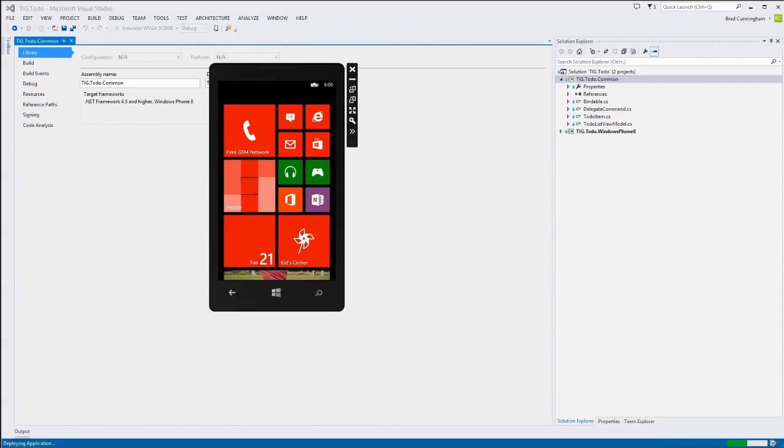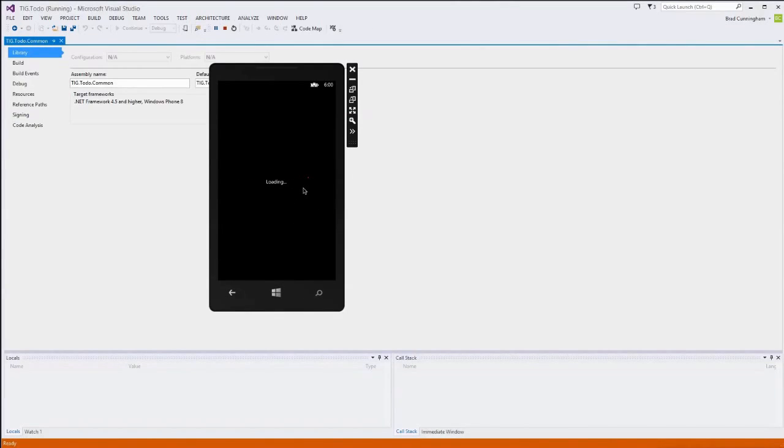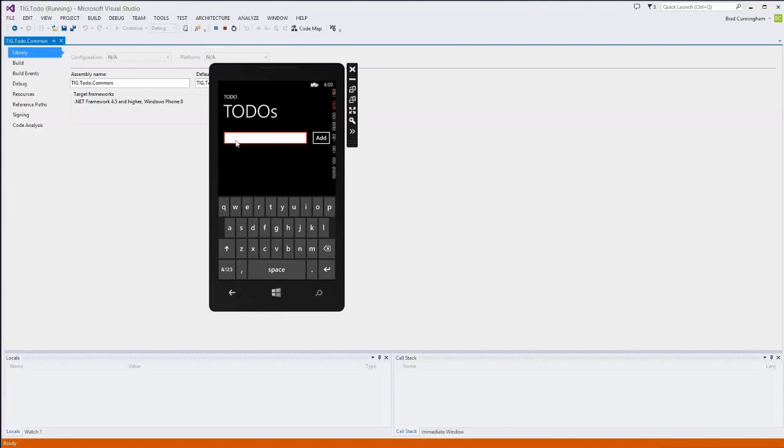Okay, the OS has come up here and now it's deploying our application to the phone. And you can see that from inside Visual Studio down here in the footer, it's telling us what it's doing. And now the OS is launching here. See our loading screen, and now we've landed on our page. So we've got a simple page here that says to-dos. We've got a text box that has some data entry and an ability to add.